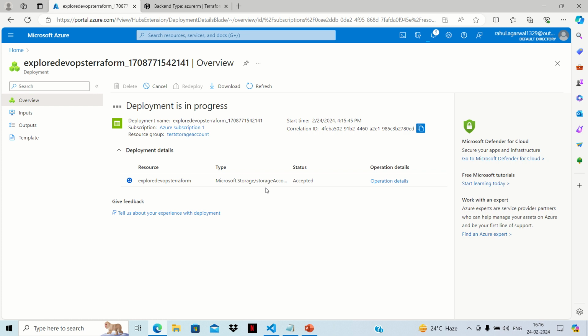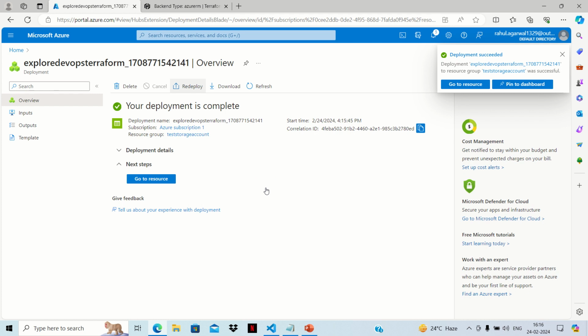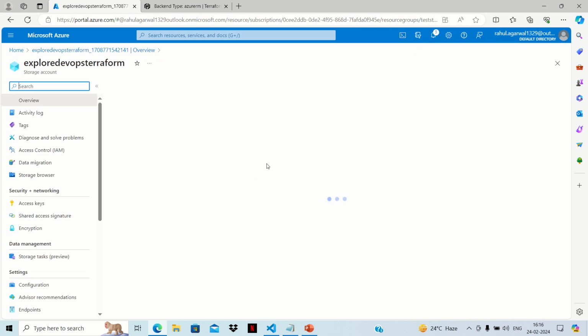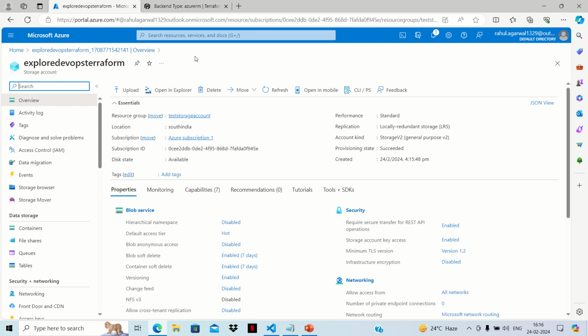So this might take some time, as this is not a very big resource just like virtual machines, so it should get created early, but we have to wait until we see deployment completed. Okay, so now deployment is completed, we can go to this resource, and we are done with the storage account creation as of now.